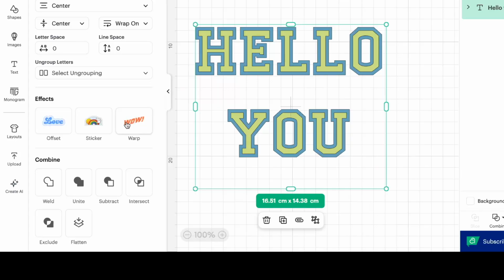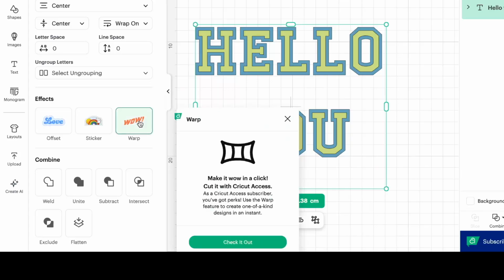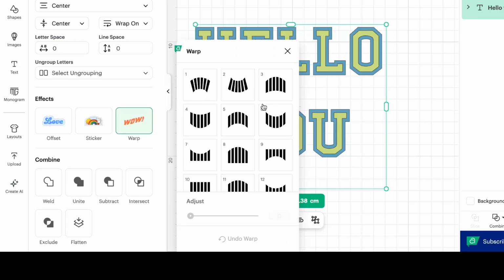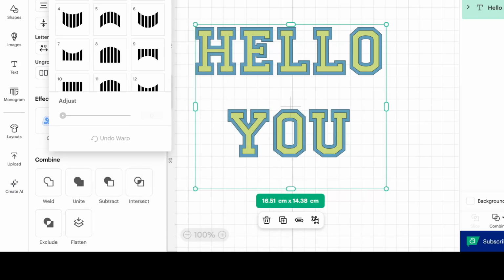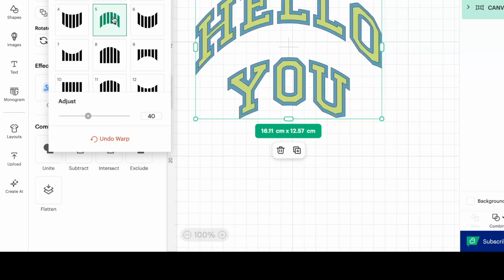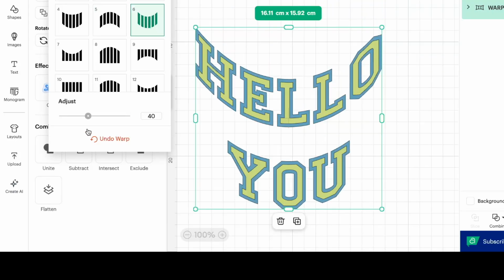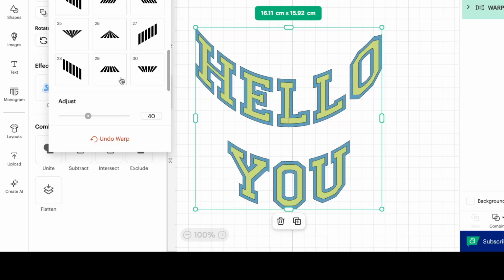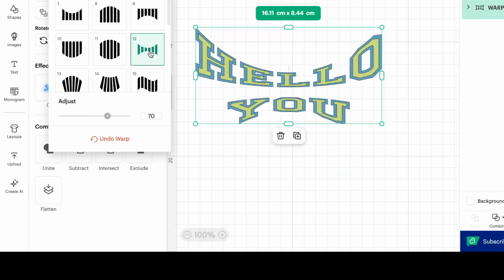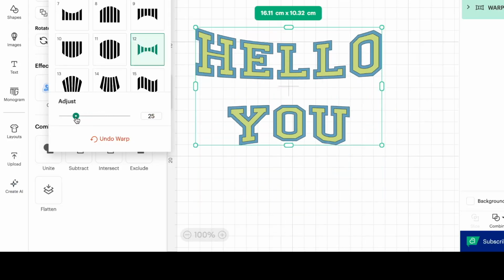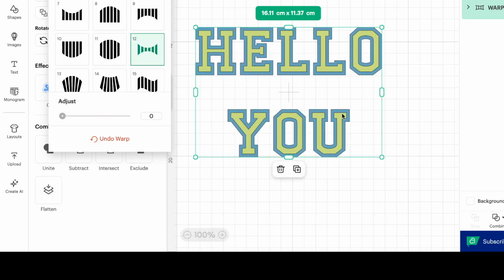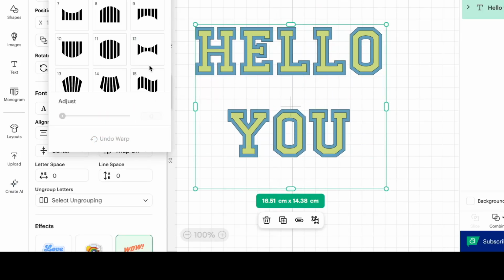Warp. Once again, Cricut Access only. Let me move this over here so you can see. And you can warp. And once again, not my favourite. If it has lots of options, you haven't got that much control. You can sort of, but I'd like to be able to warp it myself.